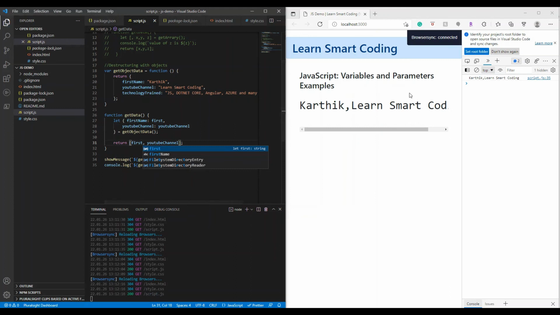So I will change this to first. Now it will start displaying it. So you should remember, the right-hand side is your local variable, the left-hand side is your navigation to the properties in an object. Now this is looking good.